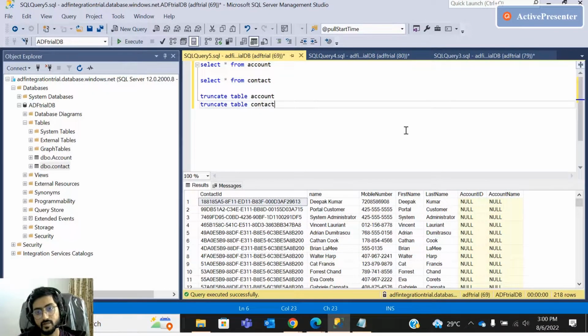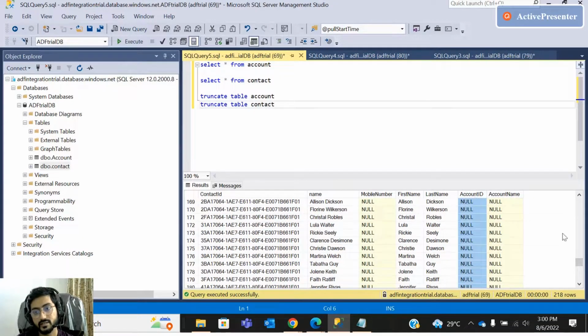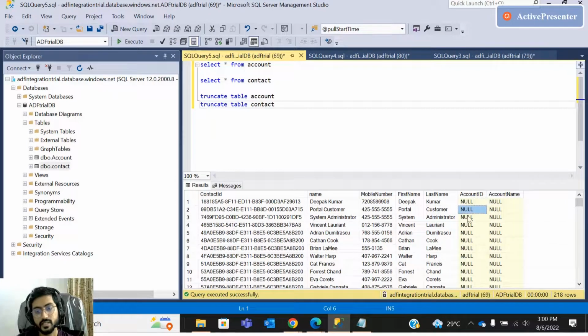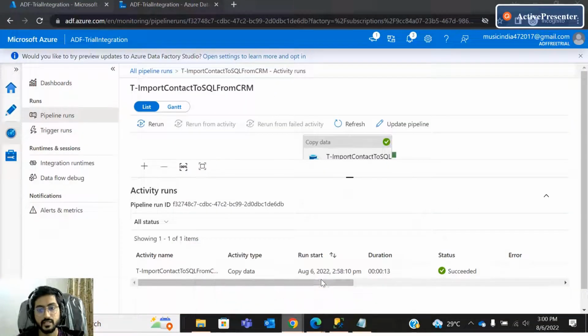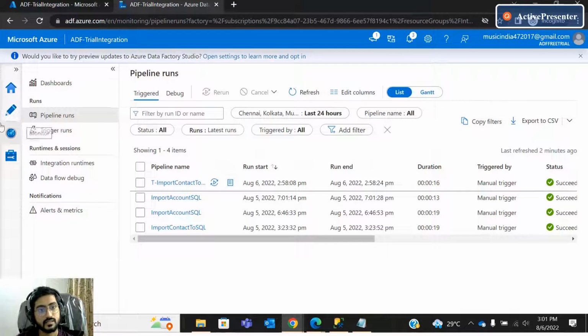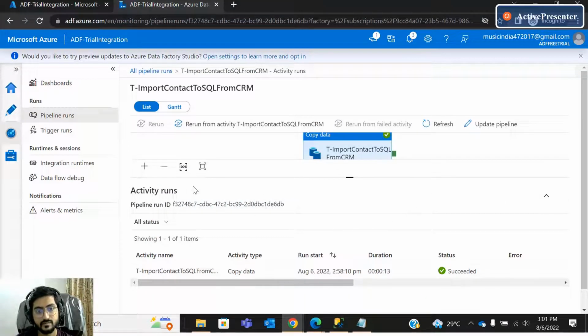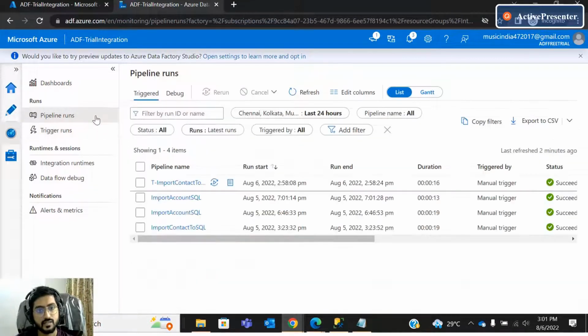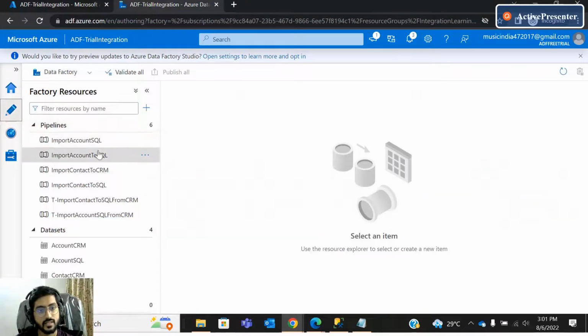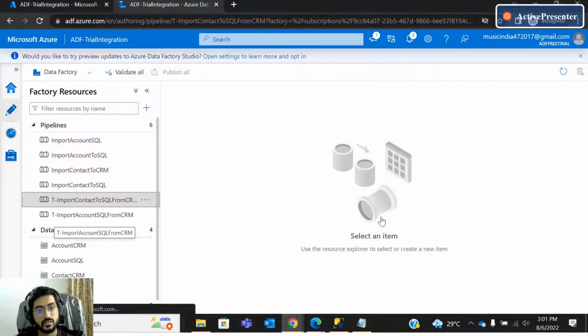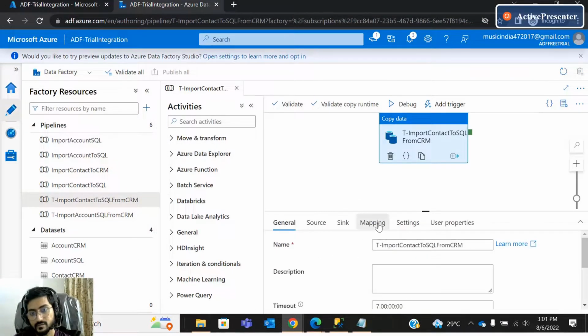So now one more thing here is, wait, one thing is not populated correctly, I guess. The thing is account ID. Account ID we didn't get, we are getting null, right? Why are we getting null? Let's see. Open this pipeline, copy data. Okay, we are in monitor stage, that's why. So this one, mapping.